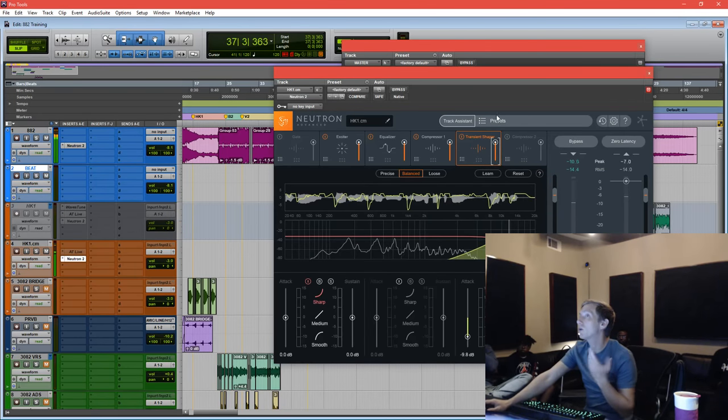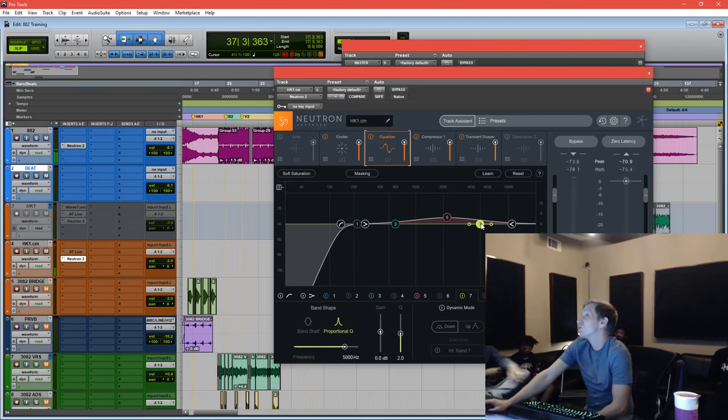Fly to people. And the cool thing is that also goes for EQs as well, which is actually kind of cool. If we wanted to, we can come in and do a big boost up here.